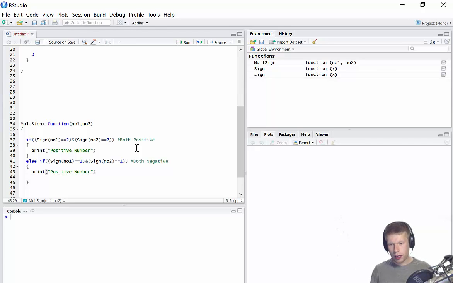Okay, cool. So basically what I've written so far says I want to take number 1 and put it through my sign function. If that comes out as 1, then that's positive. And when I run number 2 through my sign function, if that comes out as positive as well, then it's going to be a positive number. Then do this. If they're not both positive, then I'm going to test if they're both negative, and then I'm going to print positive number because the product of two negative numbers is positive.